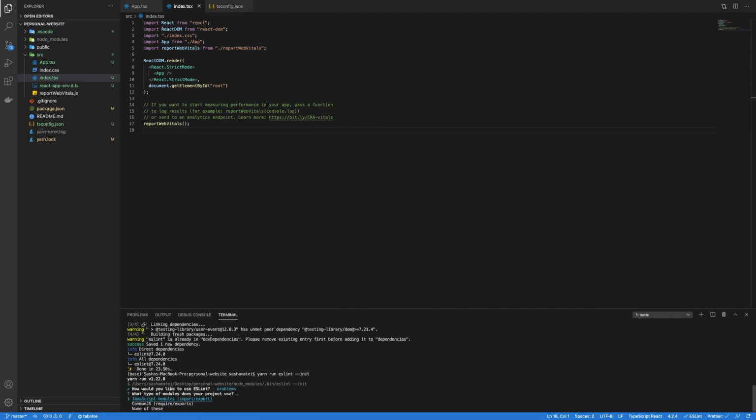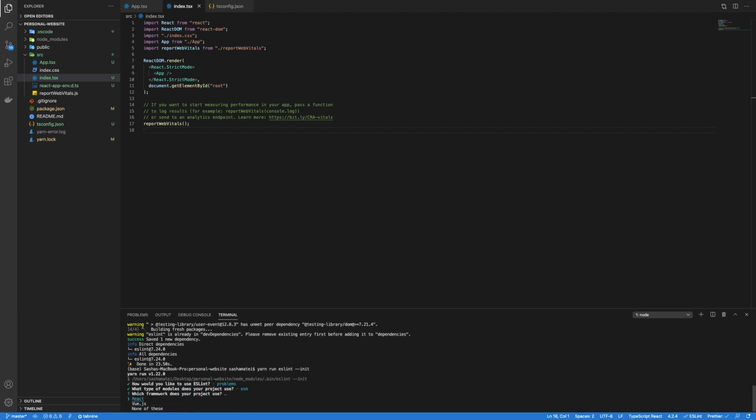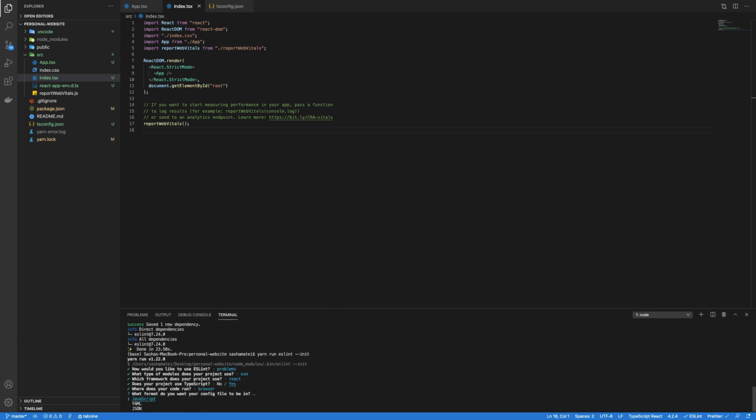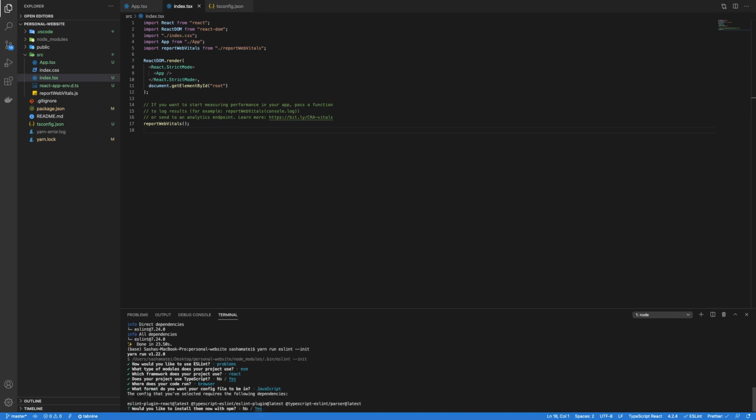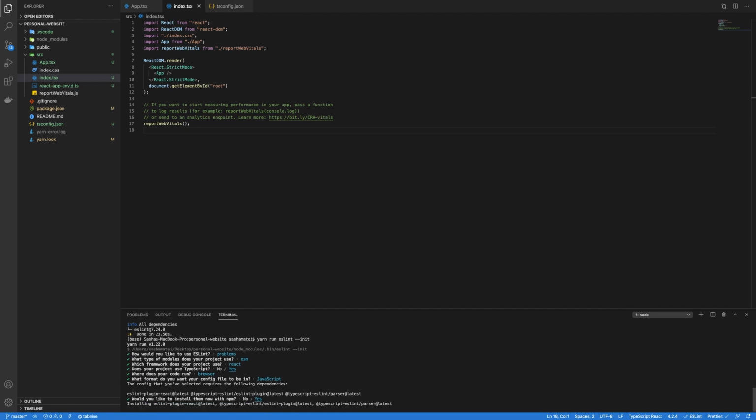Yes, I'm gonna use modules. I'm using React. Yes, I use TypeScript and browser, and JavaScript. Yes, and now it's gonna make the initiation file. Alright, I'm just gonna skip it till it's done and you'll see it then.